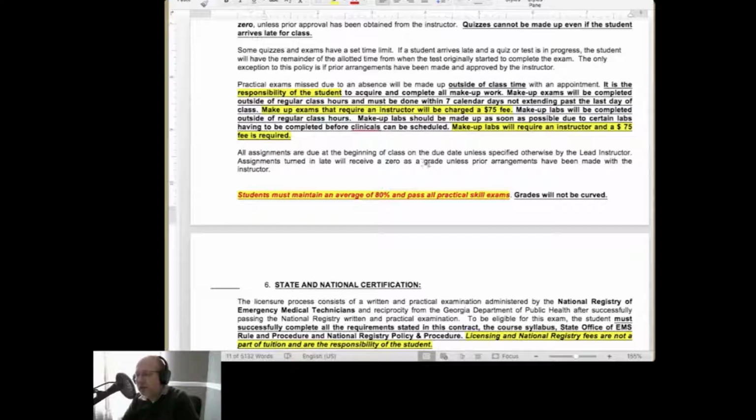All assignments are due at the beginning of class on the due date unless specified otherwise by the lead instructor. Assignments turned in late will receive a 0 as a grade unless prior arrangements have been made with the instructor. So what is this saying? And I've said this before, communication. Communicate with us. If you're having difficulty, if you're going to be late or something, communicate with us so that the instructor can make arrangements and you'll be okay.